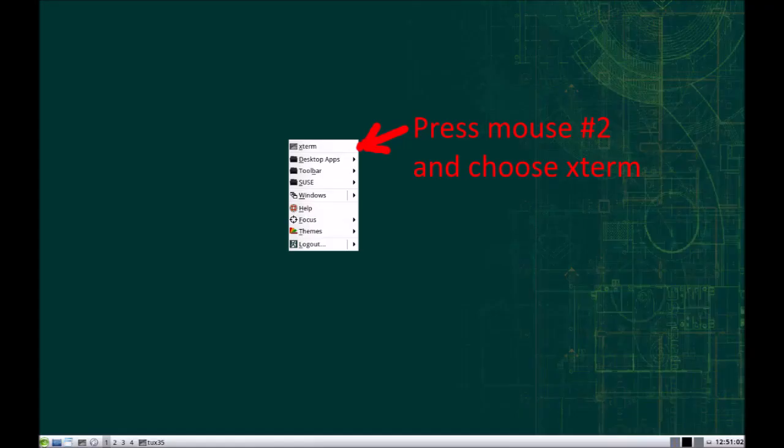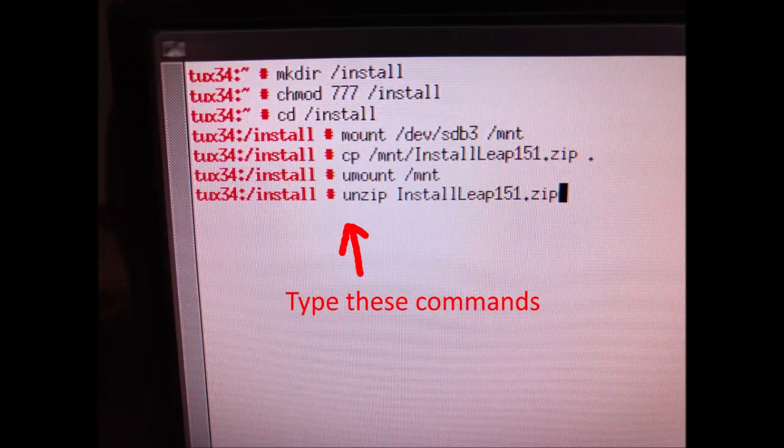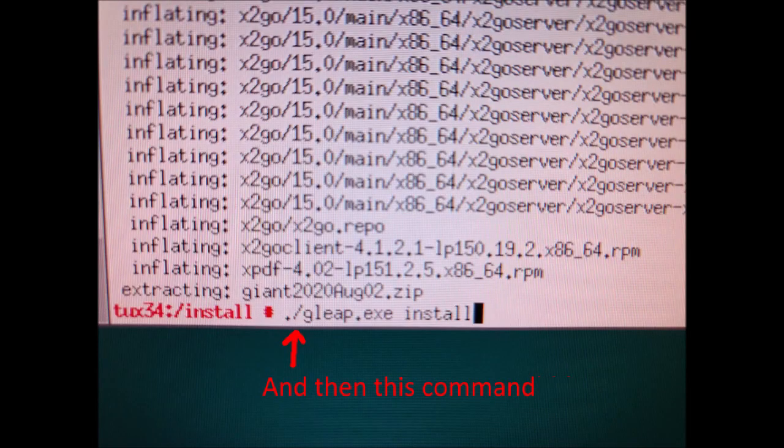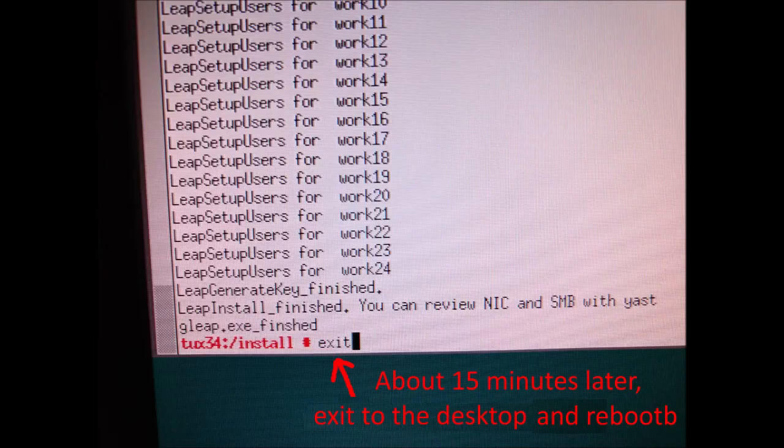We remembered, didn't we? We're going to press mouse 2 and choose xterm just to get to a shell. In the shell, we're going to type in these commands to make a directory for install, copy a file onto it, and eventually we're going to run the install script. And that's gleap.exe install. When you click on that, it's going to take off and run. It's going to do lots of stuff. This was where all the work of the project is, right there.